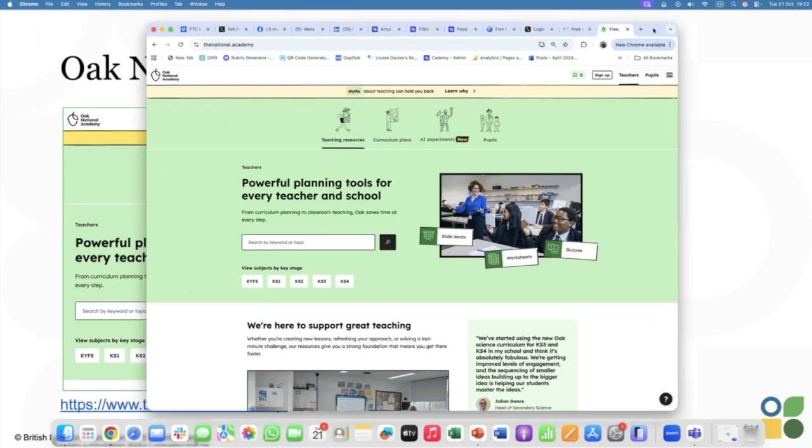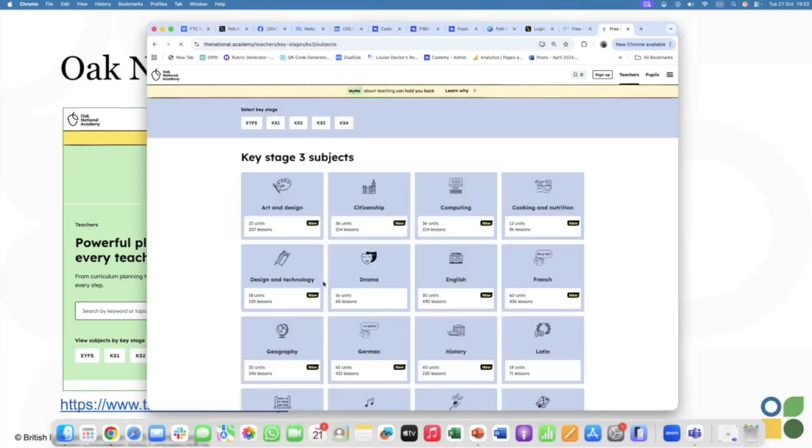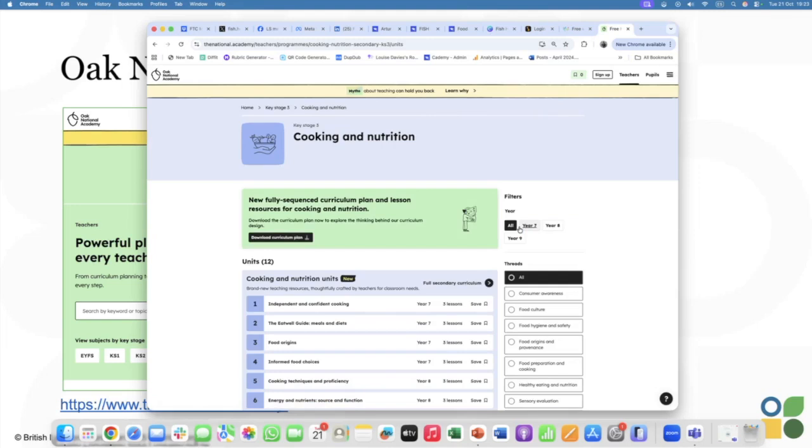So here's the Oak site. First of all, I'm going to go through the teaching resources at the top. Obviously, you can search things through a keyword. I'm just going to go straight to Key Stage 3 this evening just to show you. What's been really handy is that Oak have actually pulled out the cooking and nutrition separately from D&T. It just makes it really easy to go in and get the information that you want rather than multiple clicks to go through. So we're going to click straight in.